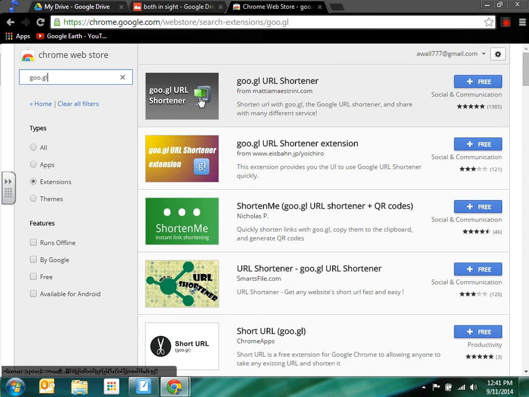The Google or the goo.gl shortener that I'm going to use is this one right here. So look for this icon of the vice grip. This one I like because it's an extension, and I've just used it and it works fine. I'm sure the other ones are great. This one has a better rating though.